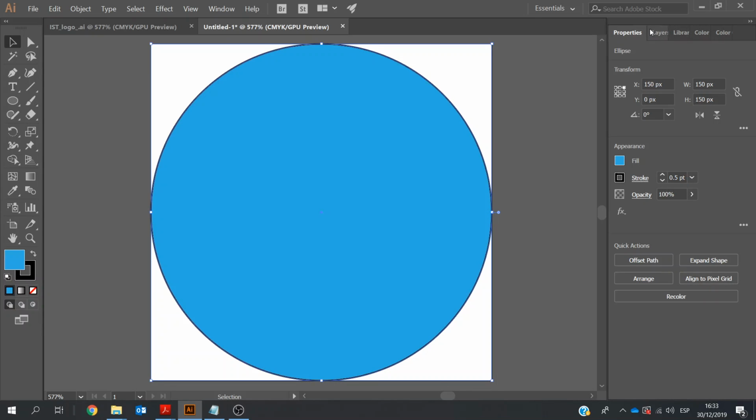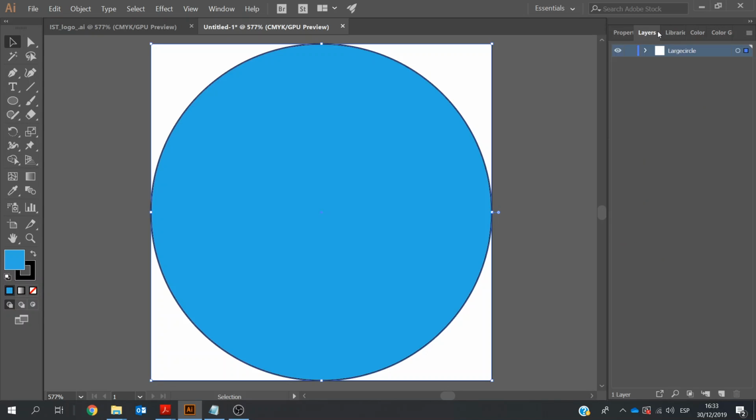Good. Okay, back over to my layers. I want to go onto a new layer. I want to create a new layer, but before doing so, I'm going to lock this one here. So down to the bottom right, create new layer, and I'm going to call this small circle.